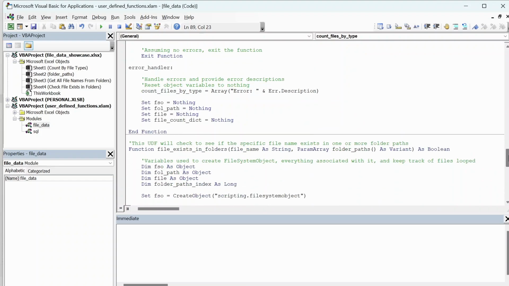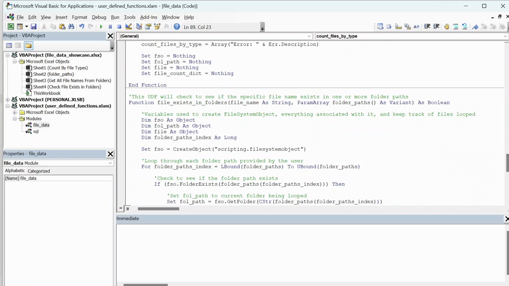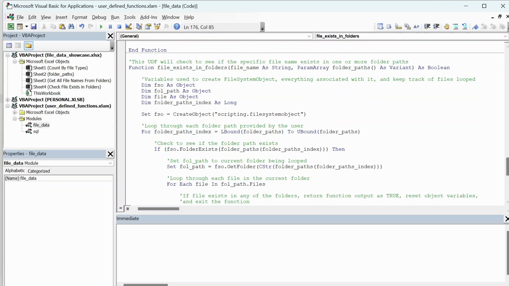For the function file exists in folder, we have the two arguments here, file name as string and param array folder paths as variant, and we're going to return a boolean value here. This UDF will check to see if a specific file name exists in one or more folder paths, and we have the object declarations here. Create the object for the FSO file system object by referencing the scripting runtime library.